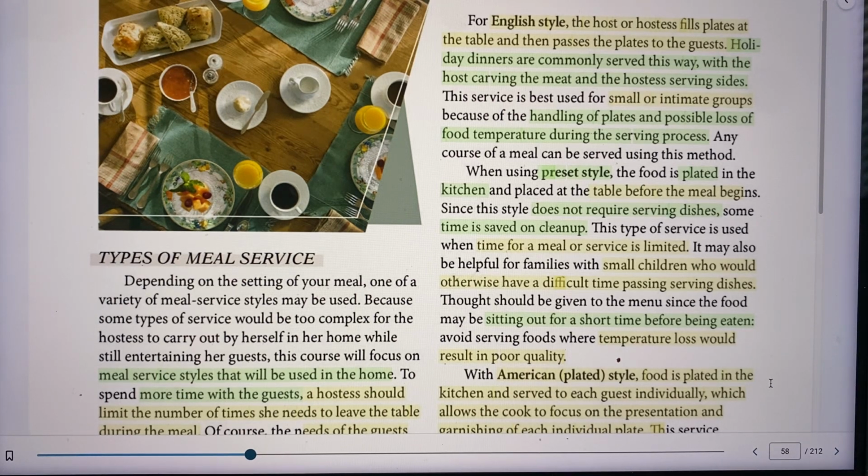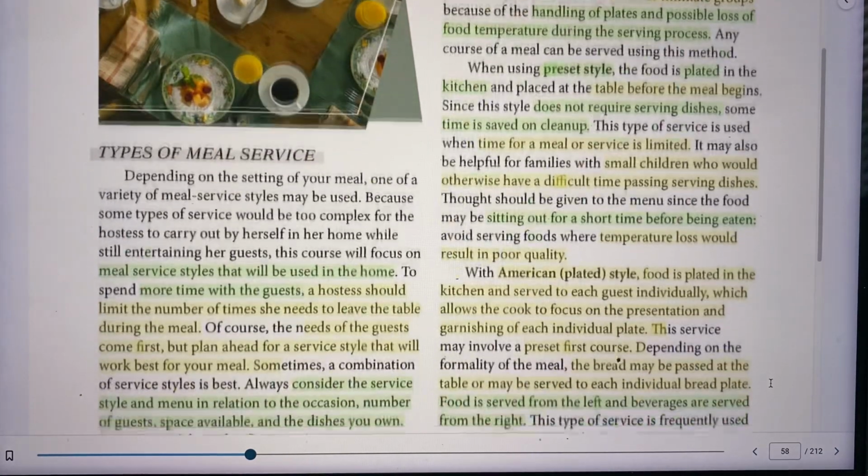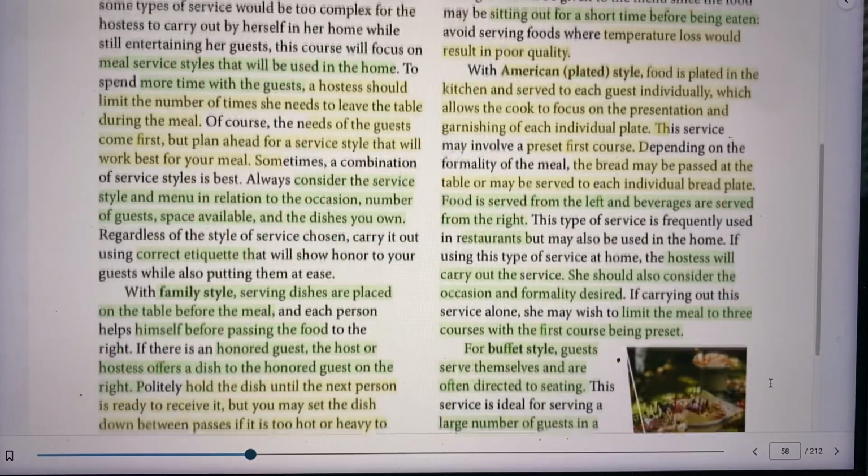But the thing about the preset is that a lot of times the food is sitting longer in the kitchen, so it's not nice and hot. So when you lose temperature, it might not be the best thing to preset all the dishes in the kitchen, right? And they're all cooling off. So that's preset.